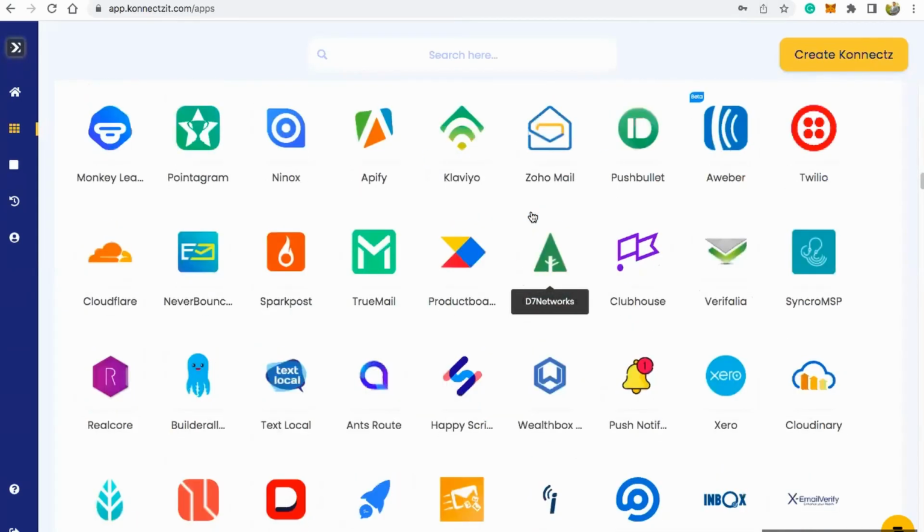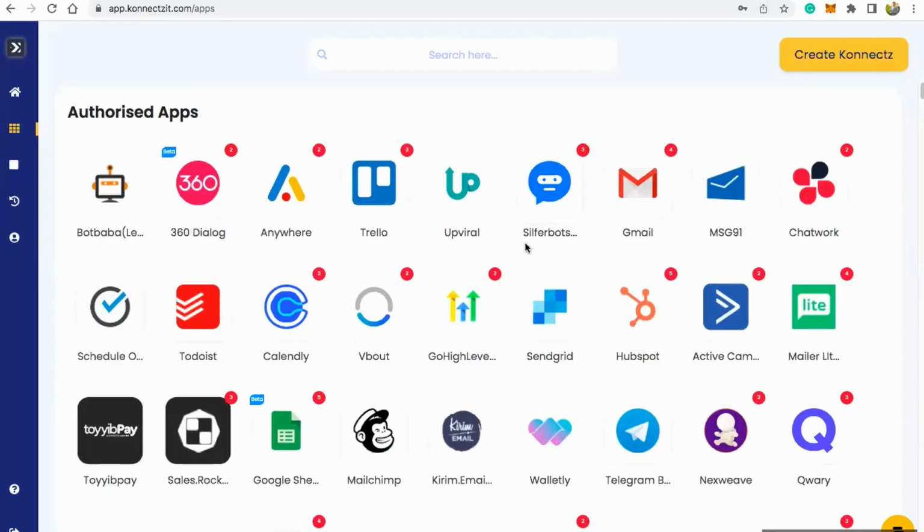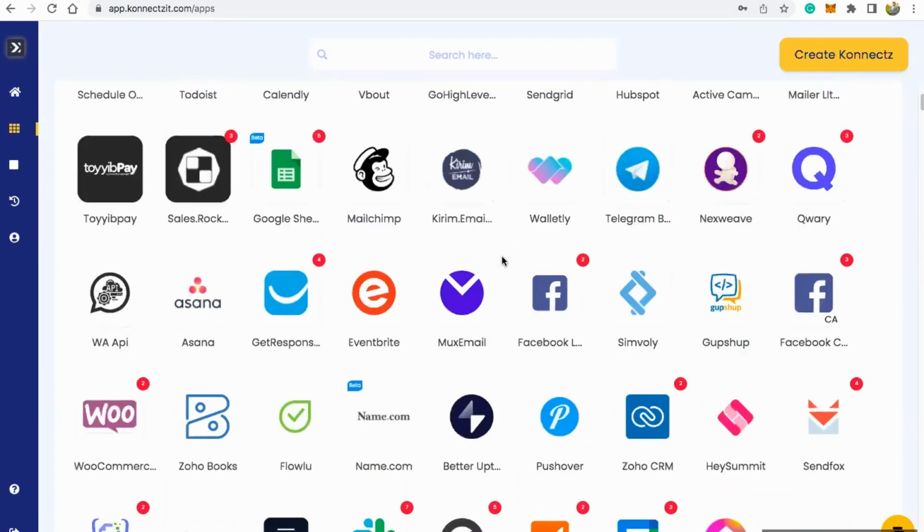When it comes to authorized apps, there are two types of authorization. One is OAuth based authorization. You don't need to think too much about it, this is just an authorization type. I will show you. For example, apps like Facebook, Google, and Gmail all use OAuth based authorization.